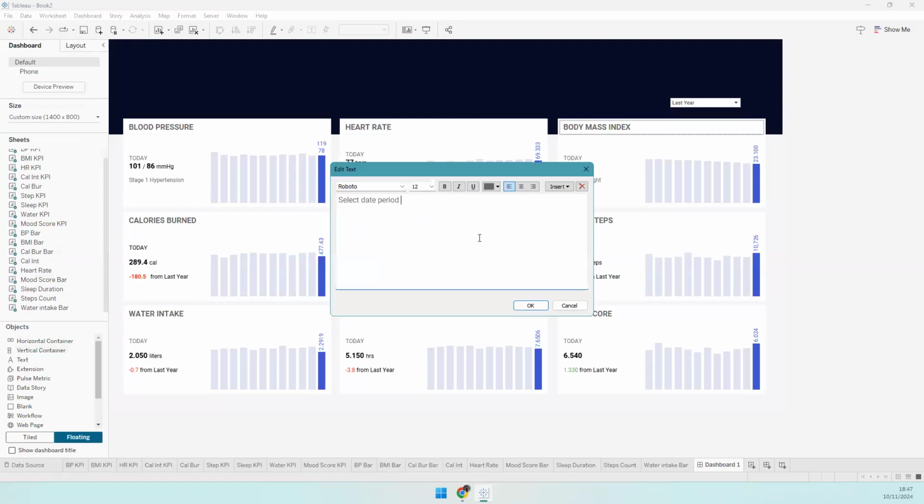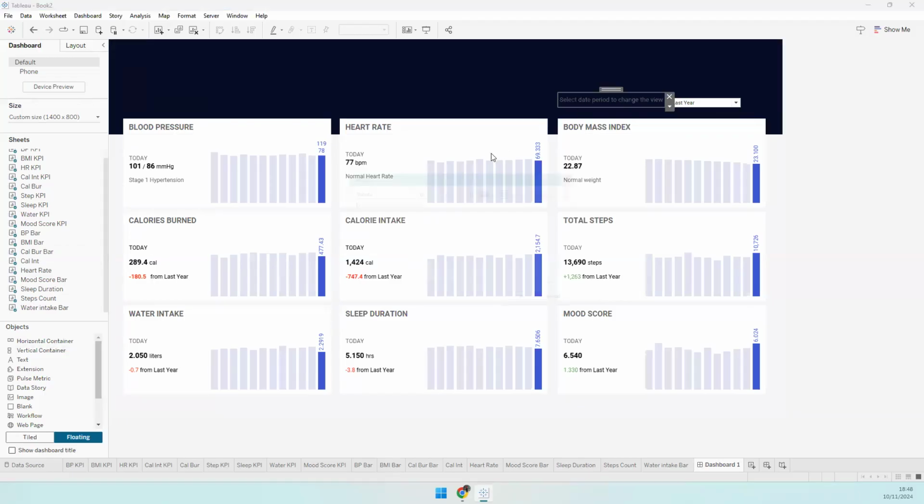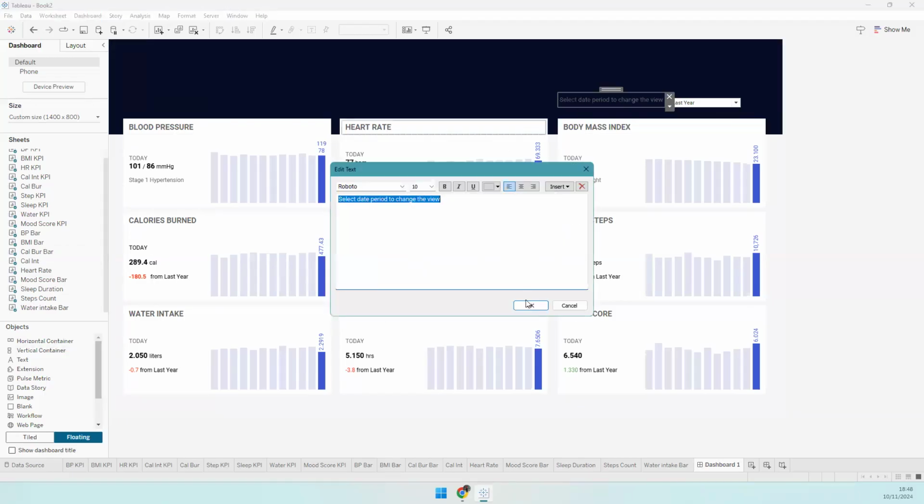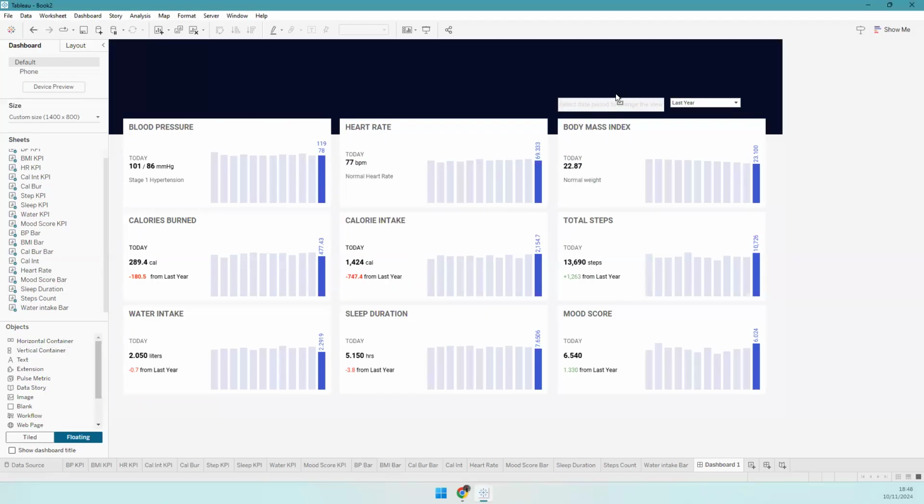Okay, let's see what we have here. Select date period to change the view. So we're going to say 10. Make it a bit lighter for visibility. Cool. Select date period, change the view.